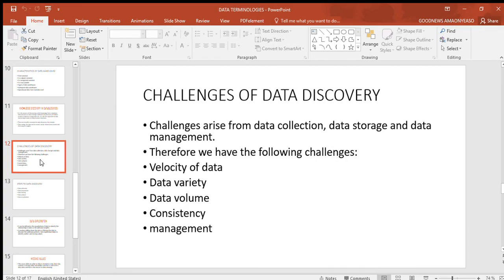There are also challenges to data discovery. Why do I say that? Challenges arise from data collection, data storage, and data management. You know that there is a high velocity of data today. Data is being produced every second. As I speak now, I am producing data. So data keeps growing day by day at a very high velocity. That is a very big challenge to data discovery.